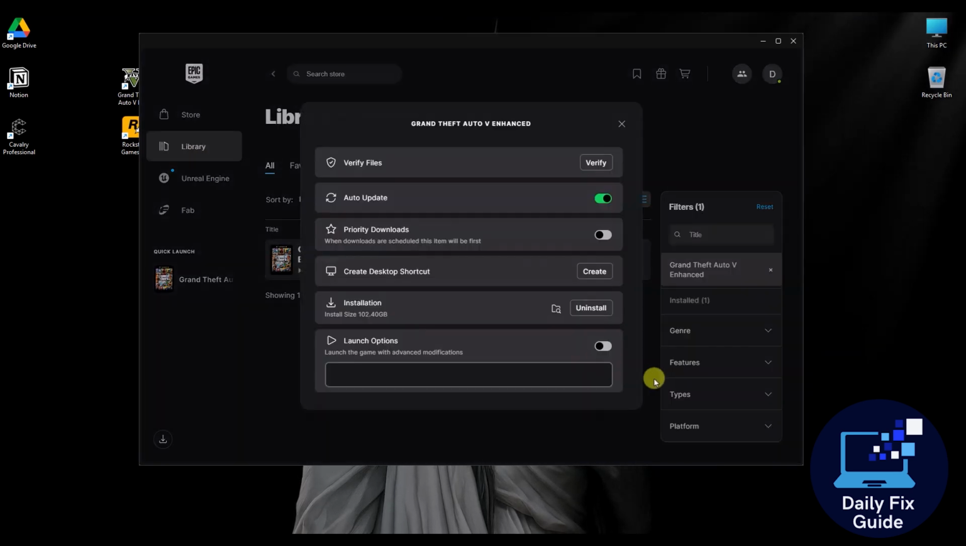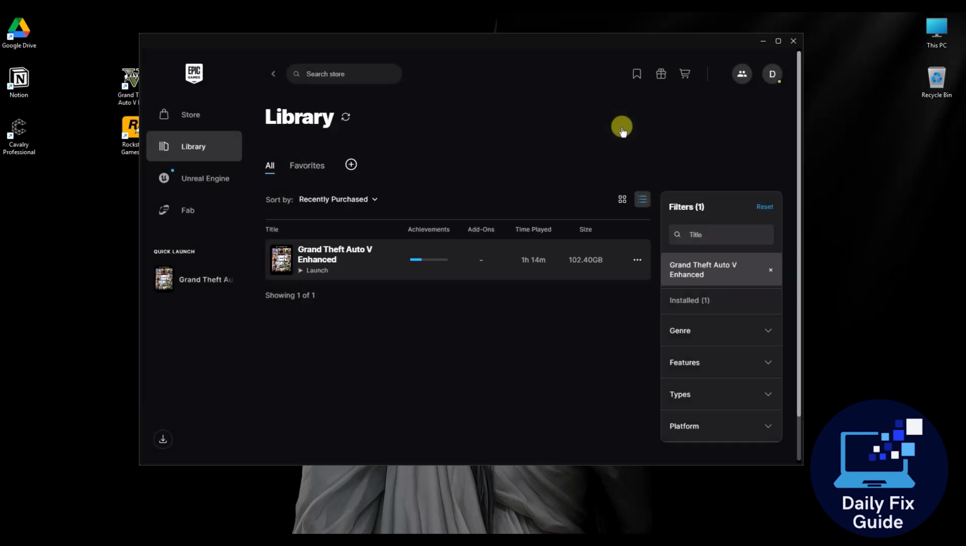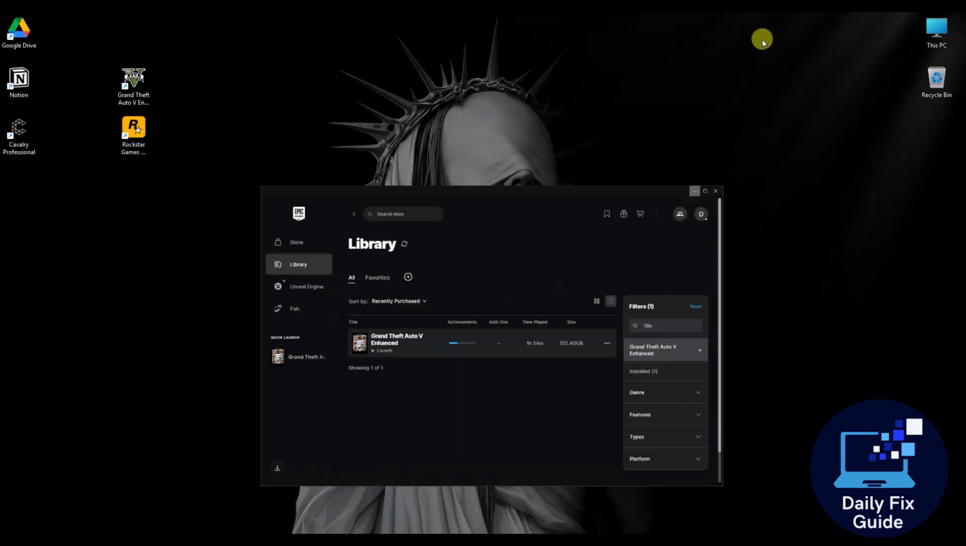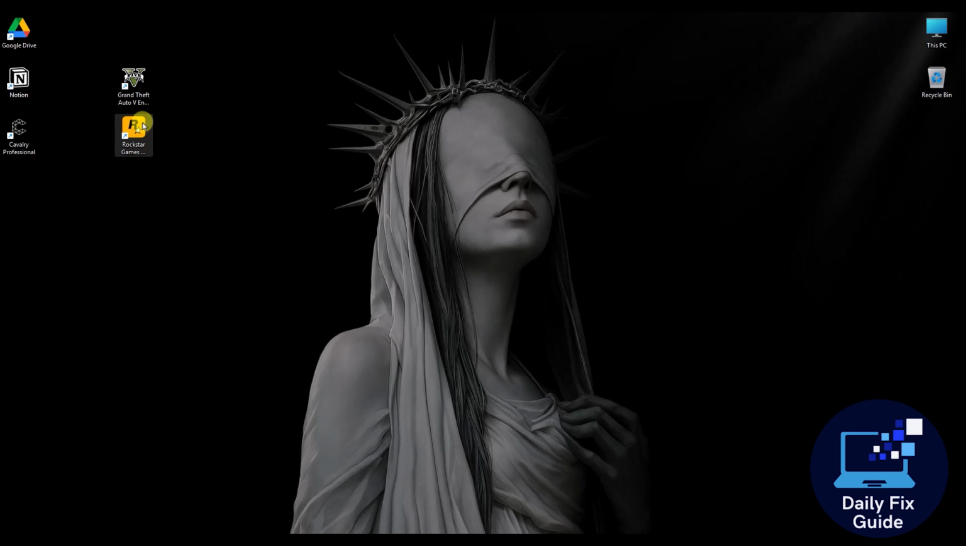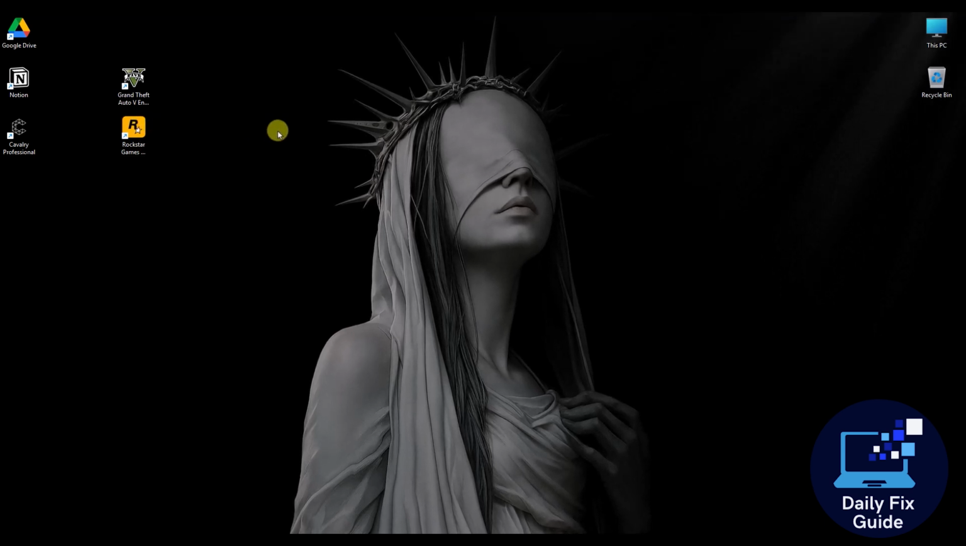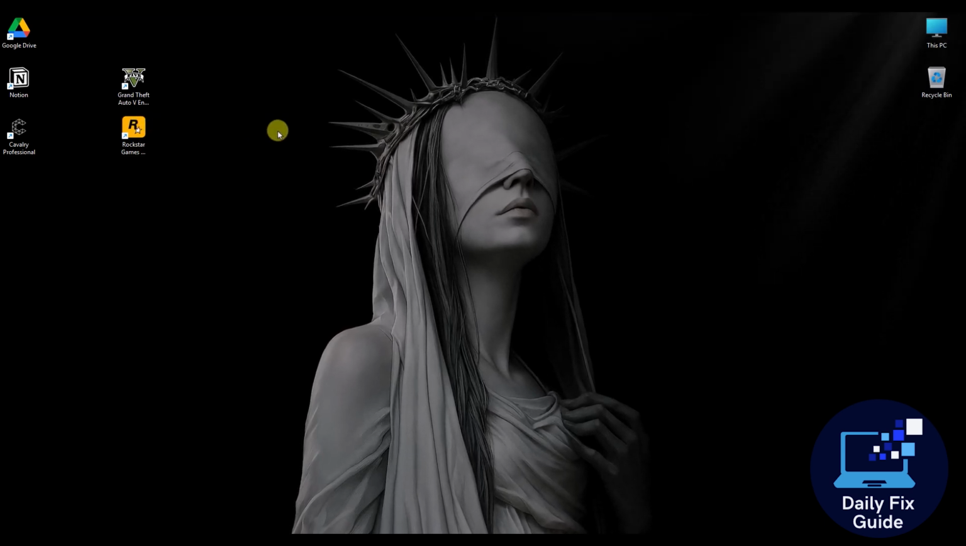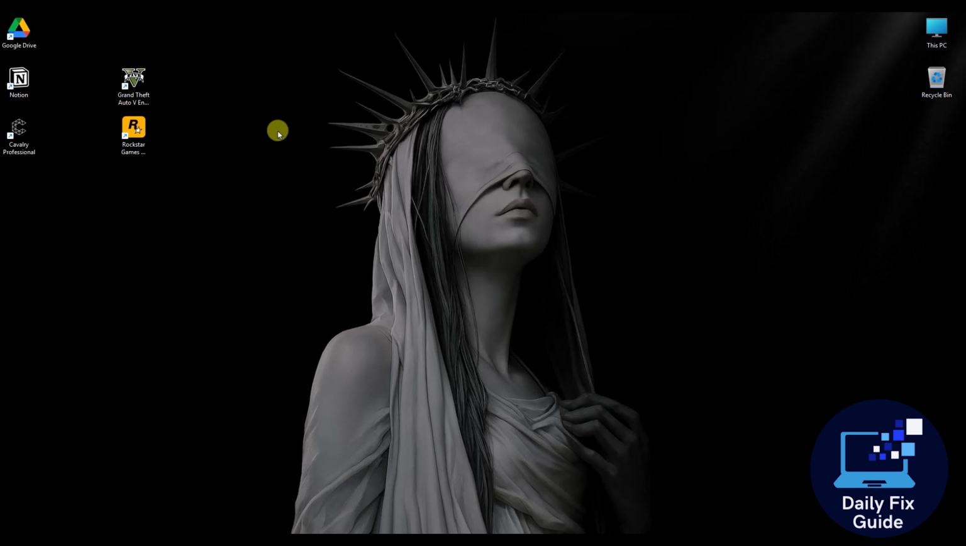If you're on Epic Games, click the three dots next to GTA 5 in your library, select Manage, and click Verify. If you are using the Rockstar launcher directly, go to Settings, select GTA 5 under My Installed Games, and click Verify Integrity. This will automatically scan your folder and re-download any missing files that were preventing the game from starting.